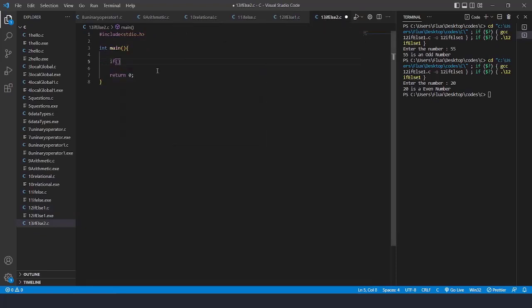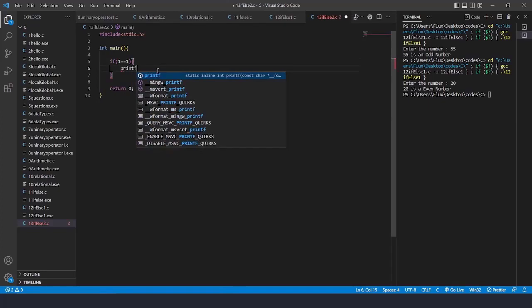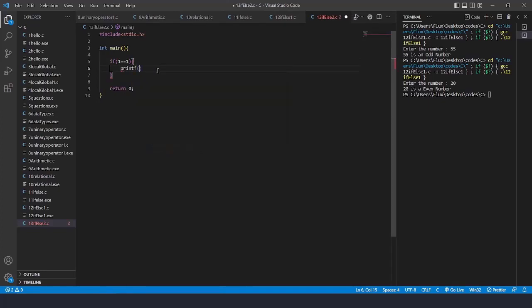Now see what will happen. If I give condition 1 equals to 1, it is always true. So it is going to be printed always, right? So I'll be using printf, and here I'll write, let's say, hi, and I'll give \n to it. Alright, I'll end with a semicolon. So this is in the if, right? Okay, I don't have to write the parenthesis, so I'll remove that.